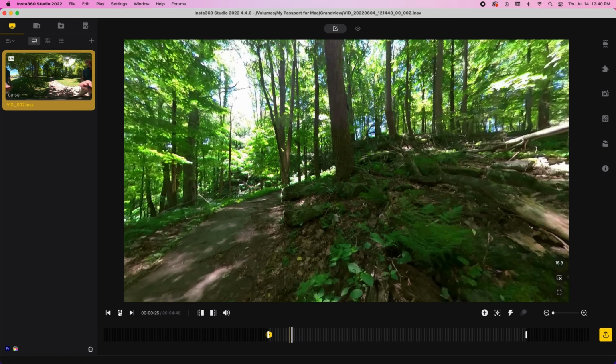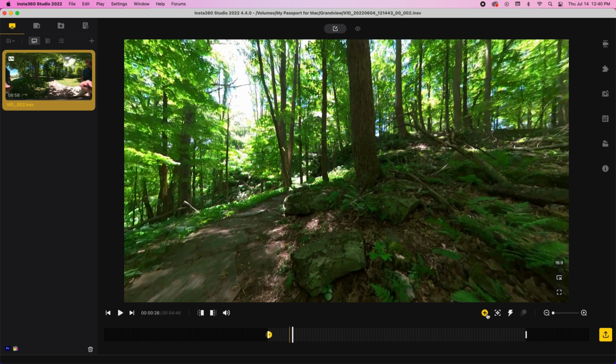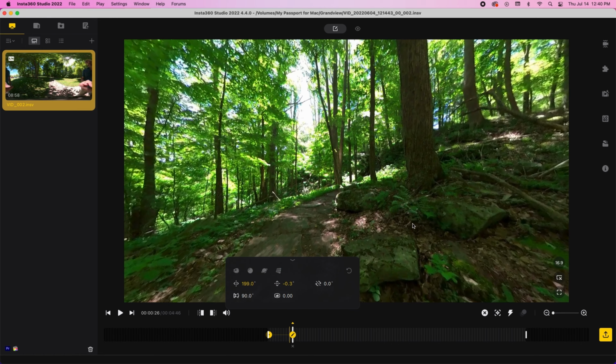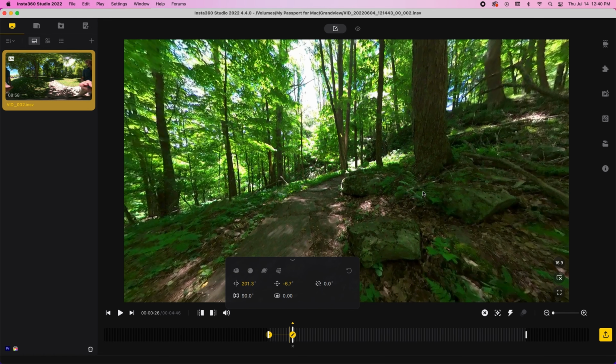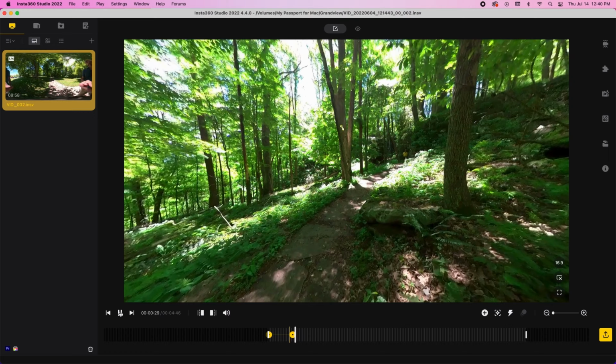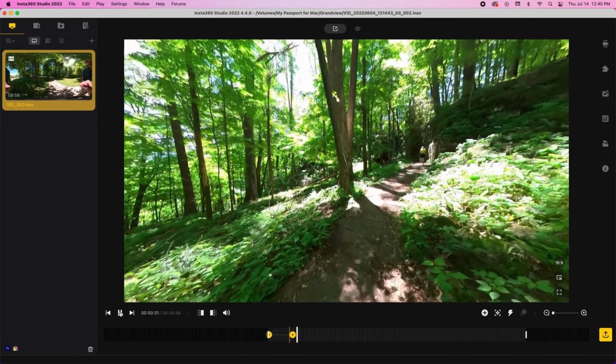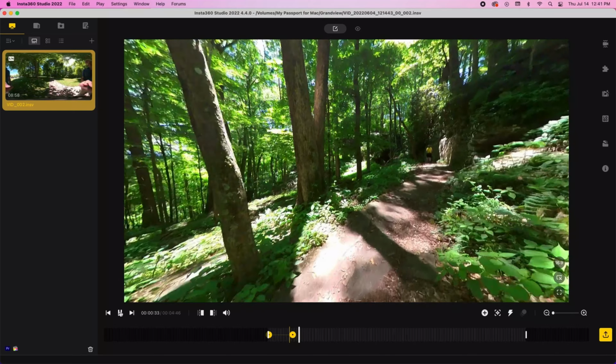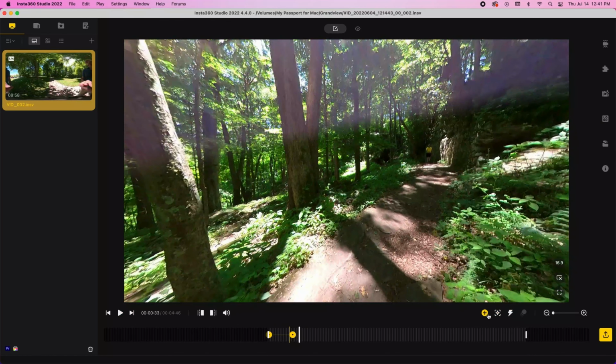At times, the view may point in a direction we don't want. To fix this, we can just add another keyframe, correct the view, and move on. The closer together keyframes are, the faster the transition. So if we move the keyframes farther apart, the slower the transition.